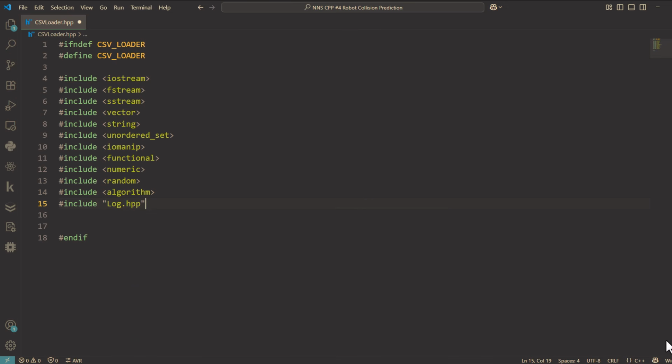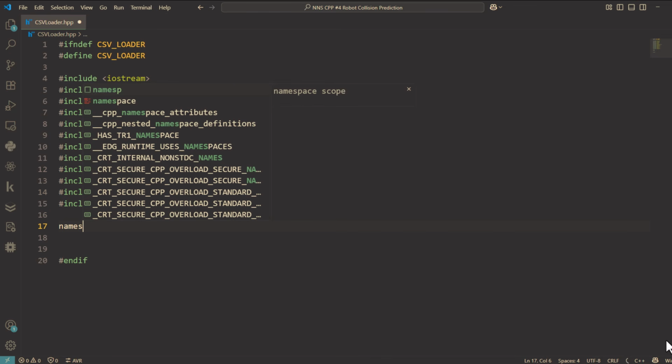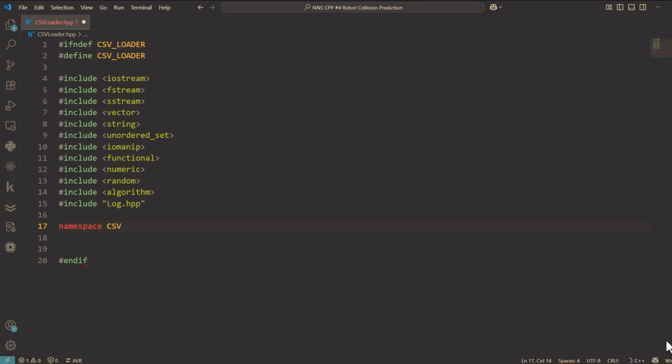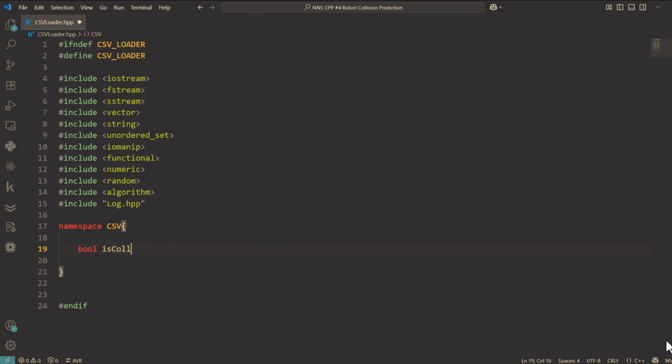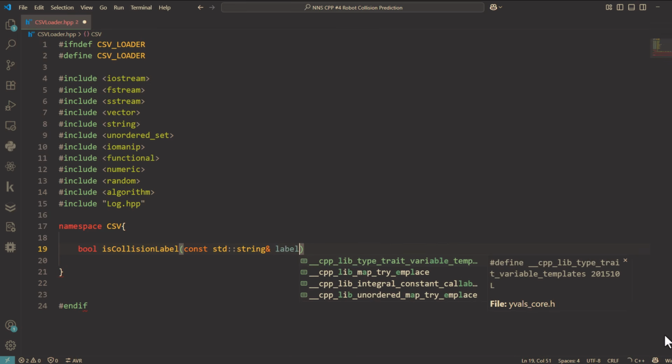Next, we wrap all functions in a CSV namespace to avoid naming conflicts. And here we say namespace CSV. Now, inside the namespace, we define a function to check whether a given label represents a collision. Bool is_collision_label, and it takes a label as input: const std::string& label.